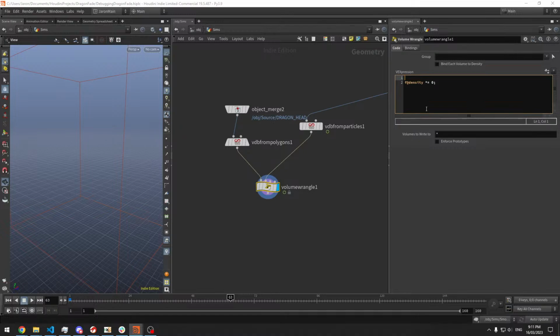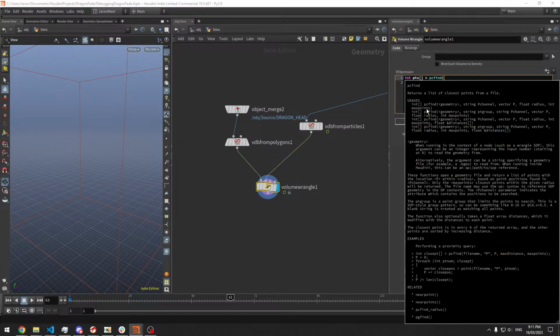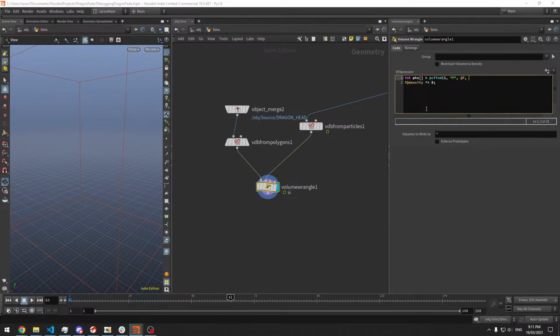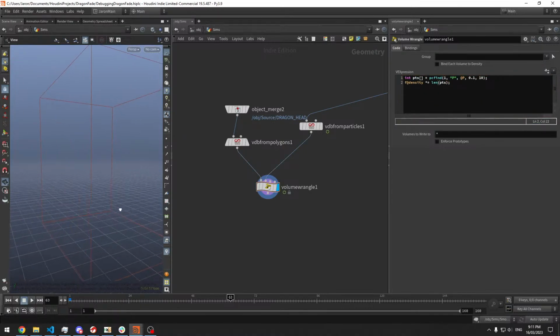What I want to do is say int points equals len of pcfind. I need to make this an array by putting those little square brackets in front of it. I need to say pcfind 1, p, @P. I'm going to just hard code these values. So I'm going to say 0.1 and 10 for the amount of points. The 0.1 is the radius, and 10 is the amount of points it's going to get. And then I'm going to say len of points. If I go like that, then nothing's really going to happen.